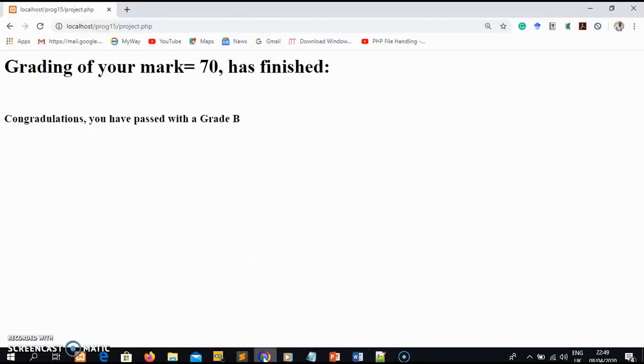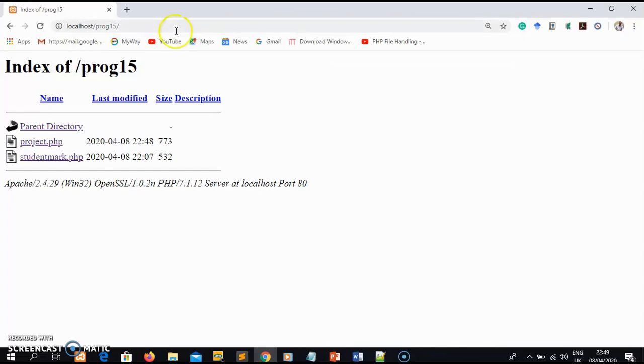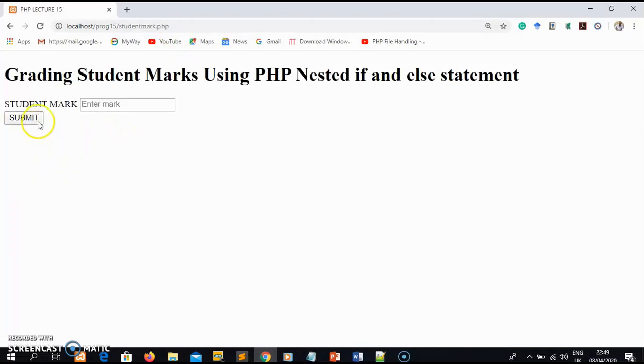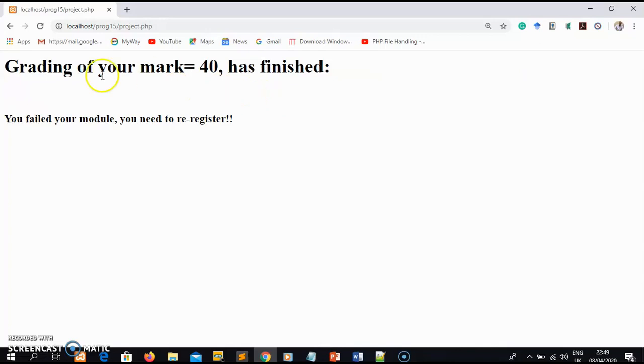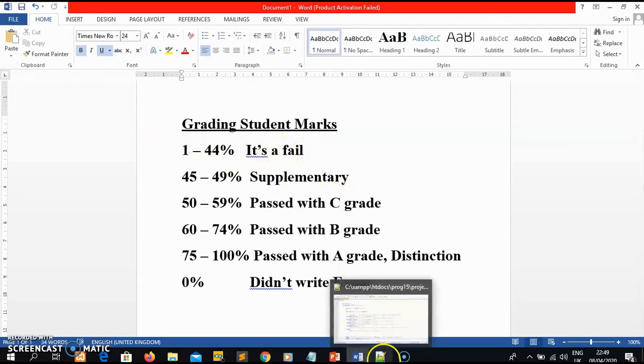If I go back and rerun my project again here and put a different mark, I'll simply rerun my project here and click my front end file here. Then let me enter, let's say, 40, and press enter. You see, if I enter 40, grading of your mark 40 is finished, you failed your module, you need to re-register. If I check here on my question, they say your mark between 1 to 40, it's a fail. So it's running perfectly. It's grading each and every mark that is filled on a form.